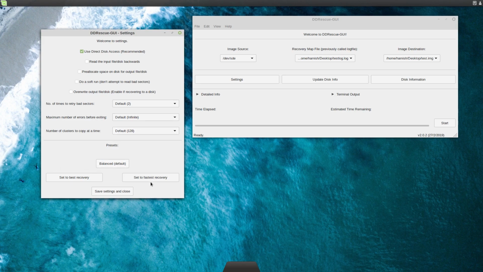So then there are these 3 presets, and they change these 3 options. If I set it to the best recovery, it will try and use fewer clusters, which can make it a bit slower, but might recover more on some devices. Balanced is what we've just seen, and if you set it to the fastest option, it won't try reading any bad sectors, and it will try and copy as many clusters at a time, which is generally quicker, but not always. So we'll just go with balanced and leave the rest of the options as they are for this one.